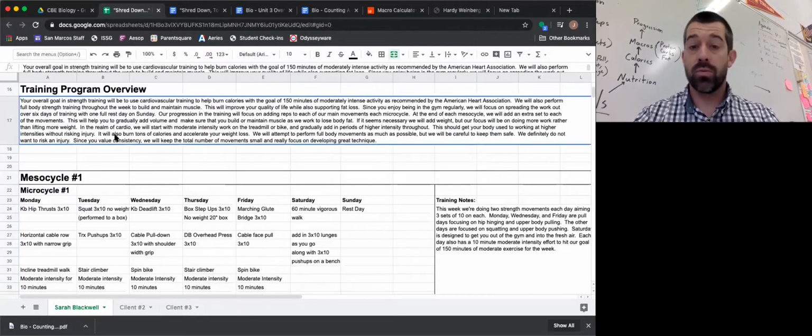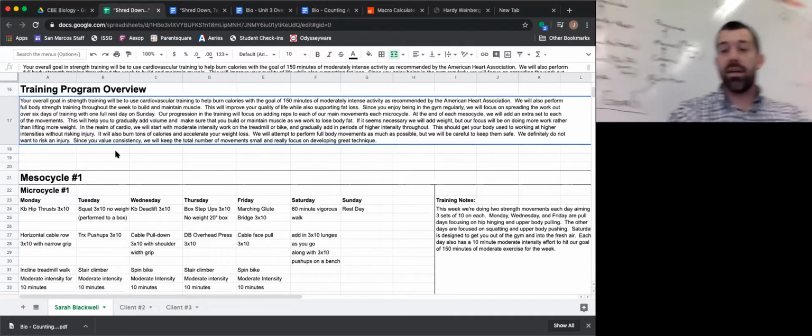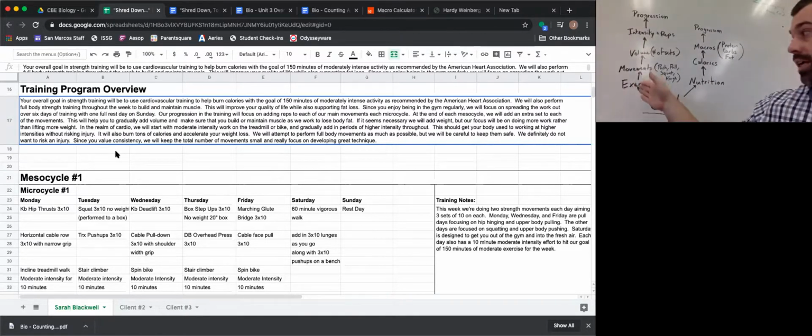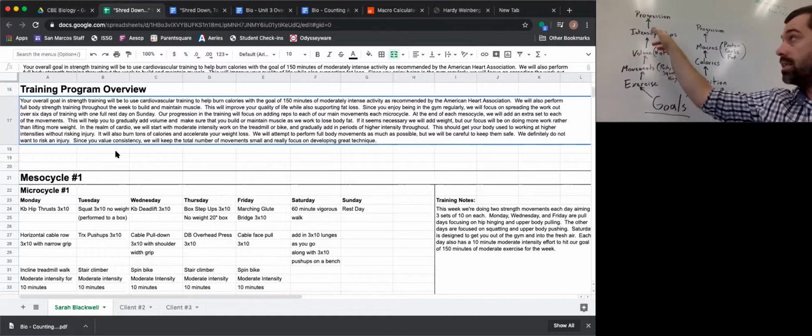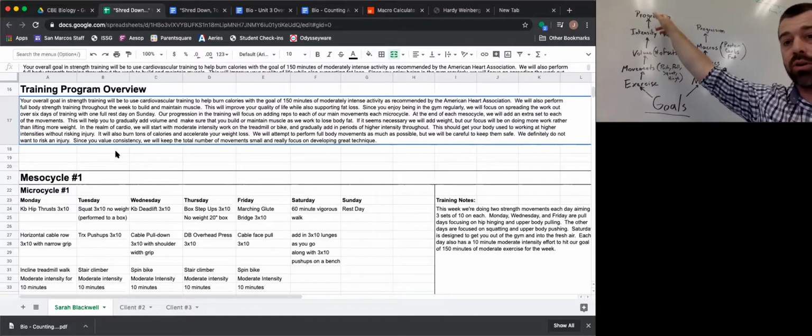The other change we're going to make, so now we're going to talk about the training program overview. Okay, and we're going to talk about this looking at the same things. So our categories we're looking at: exercise, we're going to be thinking about movements, volume, intensity and reps, and progression.